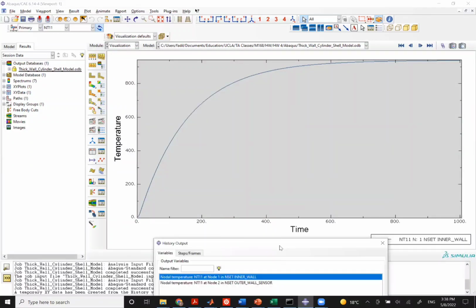Using this, we can somehow tell whether we're reaching a steady-state solution or not, because we are seeing here that the temperature is reaching a value that's now kind of steady. It reaches a plateau. That curve reaches a plateau.